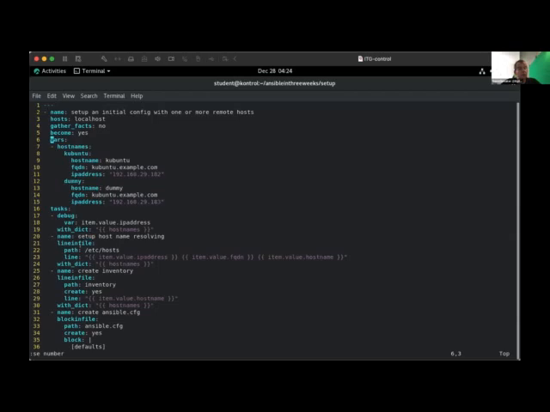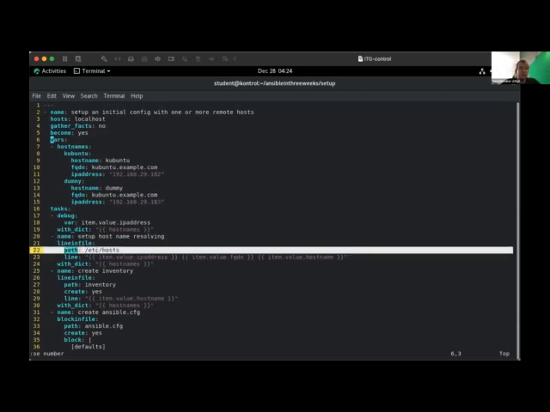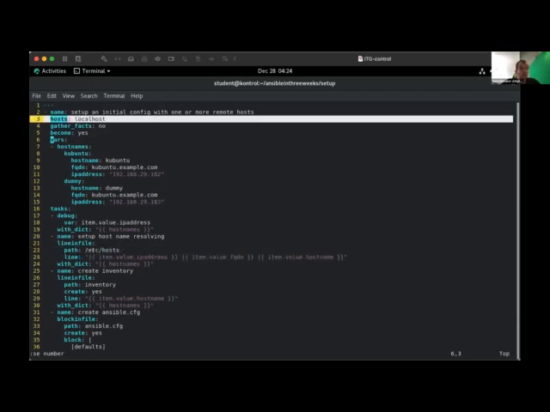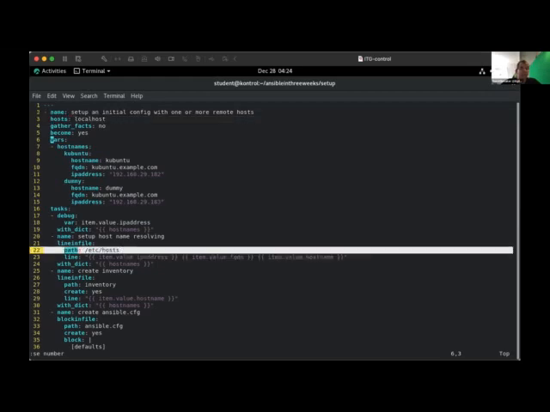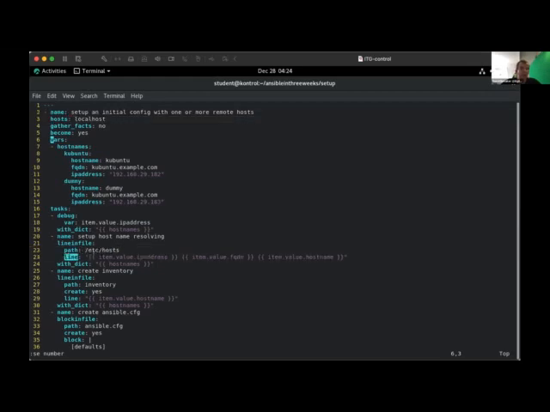The file that I want to manage here, and that is, as we can see on line 3, on localhost, is the file /etc/hosts. And in that file, I want to define item.value.ipaddress, followed by item.value.fqdn, followed by item.value.hostname. And again, we are using with_dict. As you can see, we see with_dict a couple of times in this playbook to make sure that we iterate through all of these variables. And the list of variables can be an endless list.